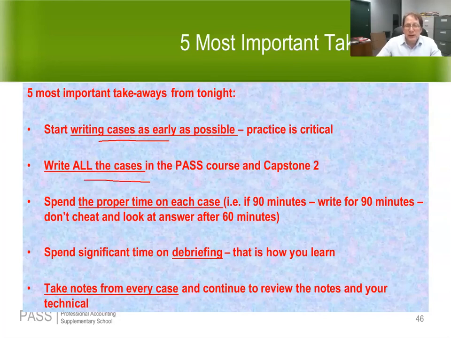When I say Capstone 2 here, I don't care about Capstone 2. If you're not doing it for Capstone 2, it's the same thing. You're doing it for us at the end of July. It's just not a good exam to take shortcuts. You're learning a new skill. It takes time. The more cases you do, the better your technical becomes, the more you learn how to write the cases.